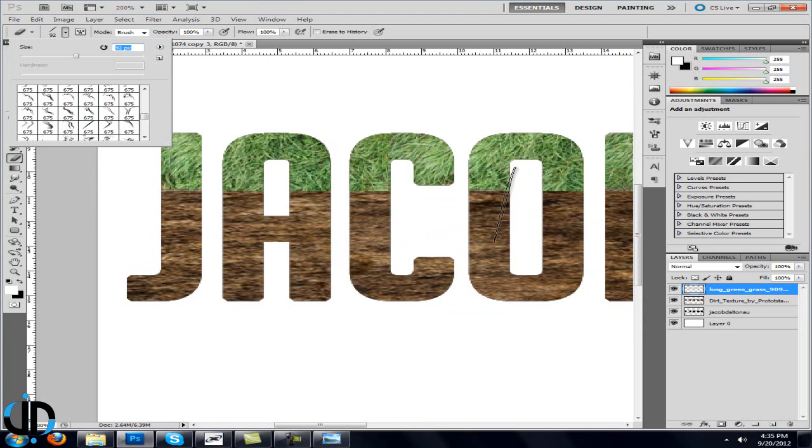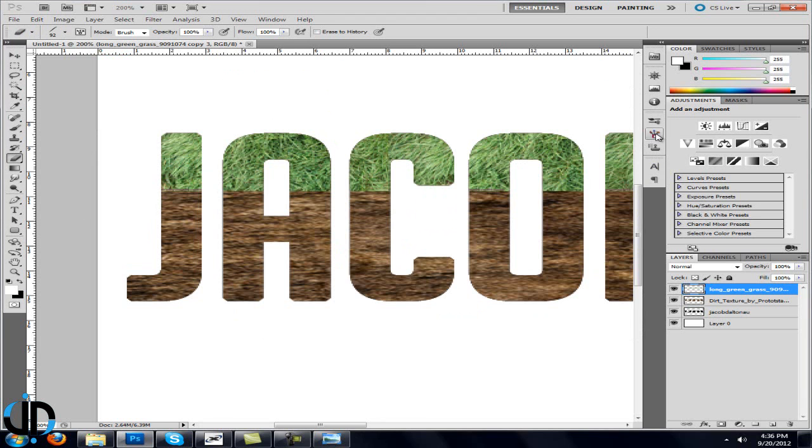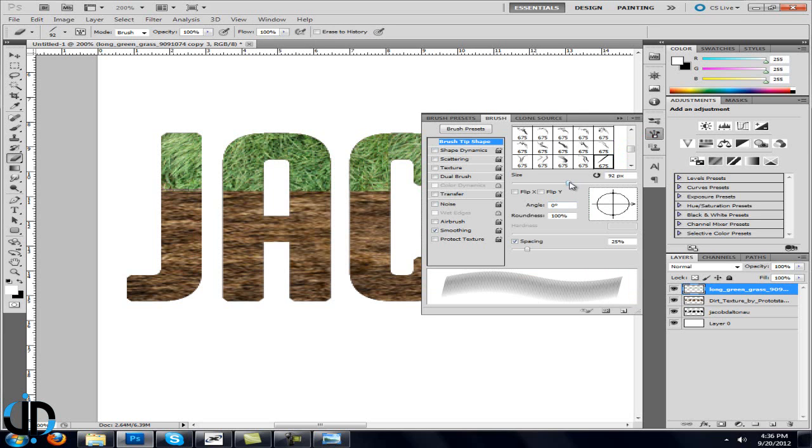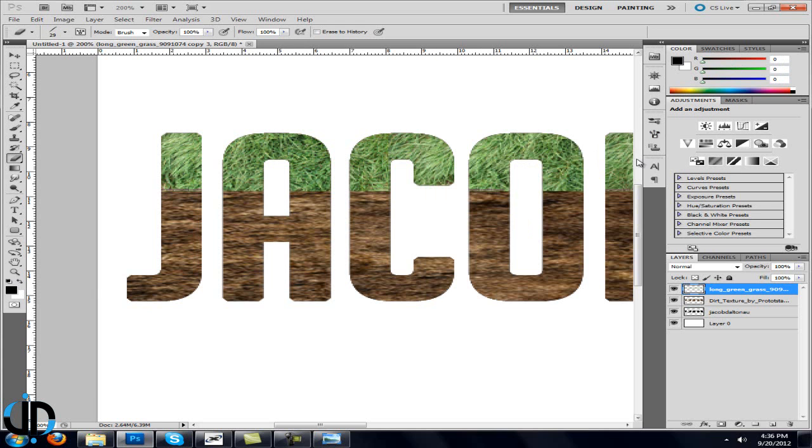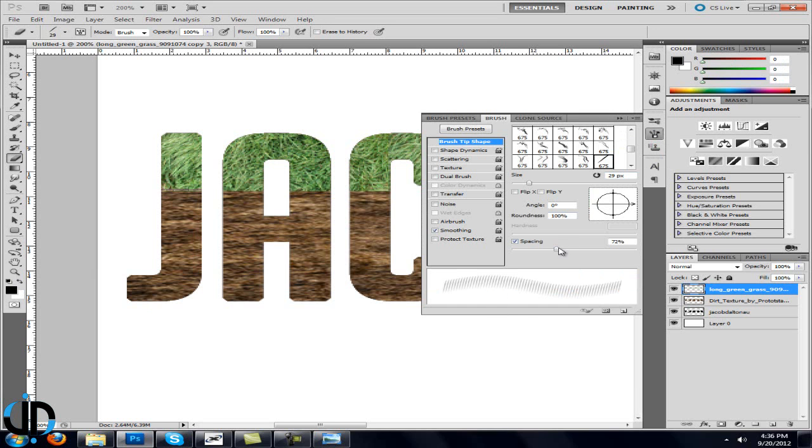I'll try put that in the description as well. So you just want to go back into your brush preset, your brush tab. You can also go to Windows, Brush, it's there. You want to go to brush tip shape and bring the size down to about there. That's 29. You want the spacing up. Oh, hang on, let me just change that to black. Oh wait, it doesn't matter, it's an eraser.